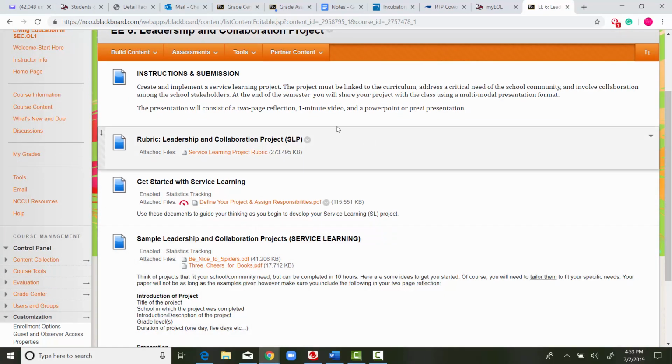Right here for instructions and submission, this describes the project, and this reminds you that you need three things. So you're going to need to complete a 2-page reflection, a 1-minute video, and a PowerPoint or Prezi presentation. Remember, you need three things.